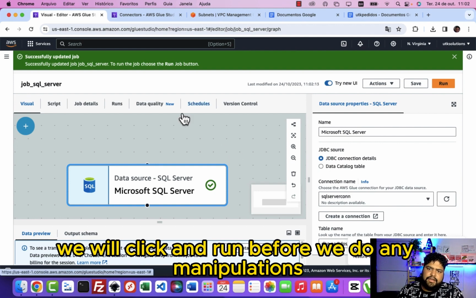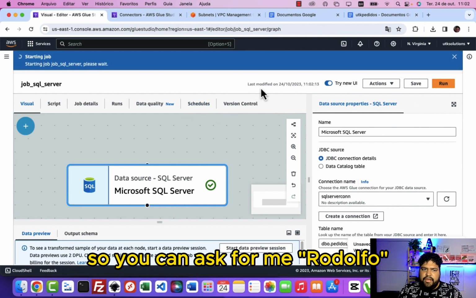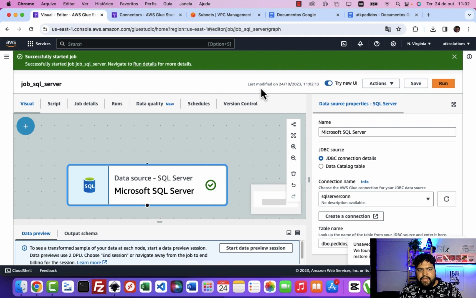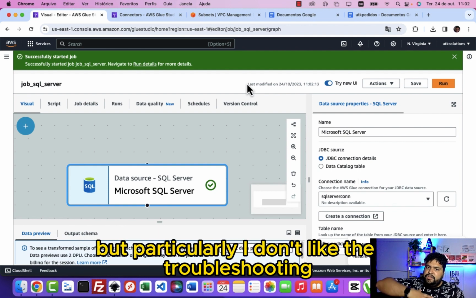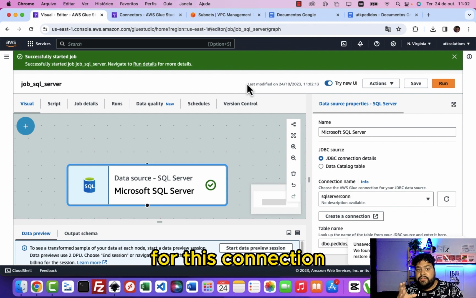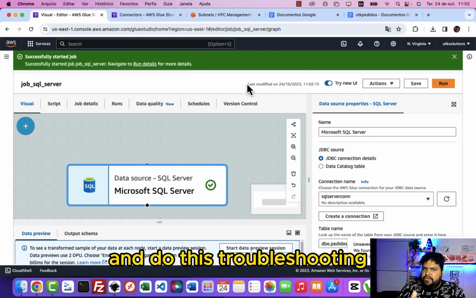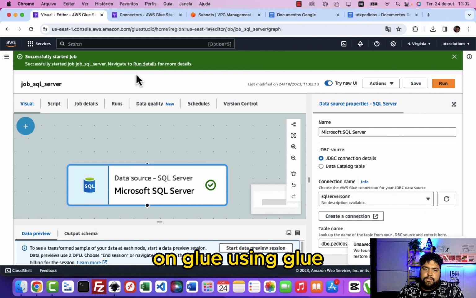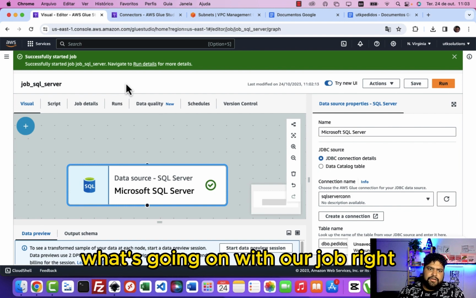Before we do any manipulations, it's just to do the troubleshooting of the network test. So you can ask me, Rodolfo, can we do this test using the connection service that you created before? Yes, we can do that, but particularly I don't like the troubleshooting, the output logs that the test for these connections brings to us. I prefer to run a pipeline and do this troubleshooting in Glue, because for me we have more information about what's going on with our job, right?